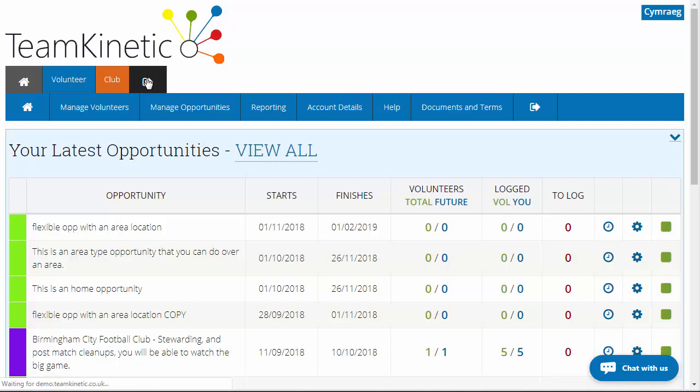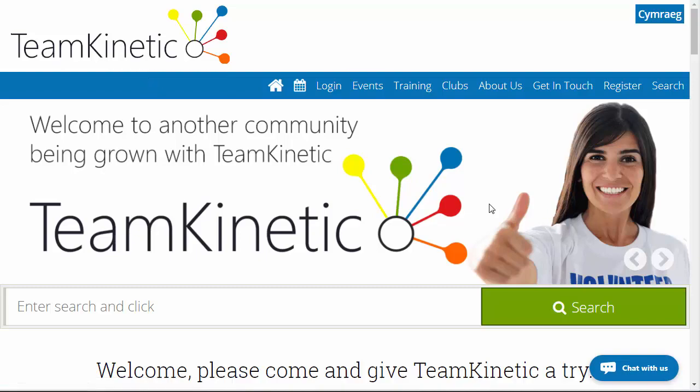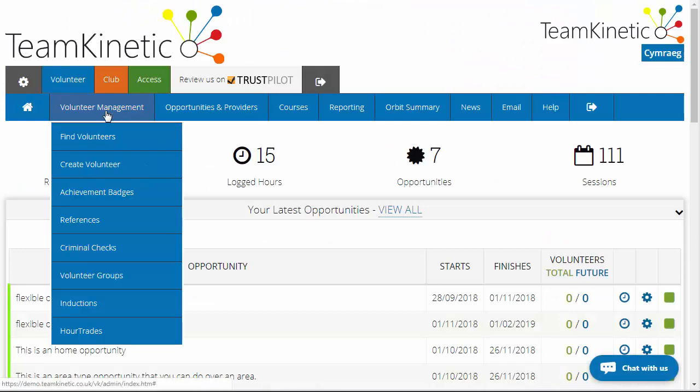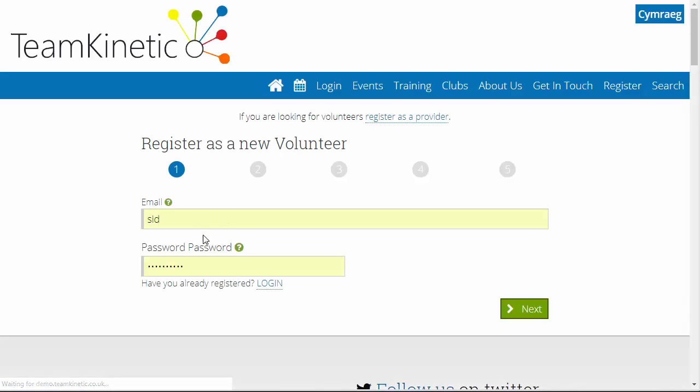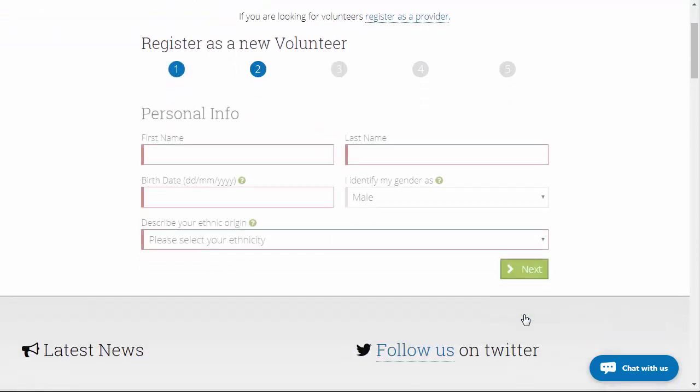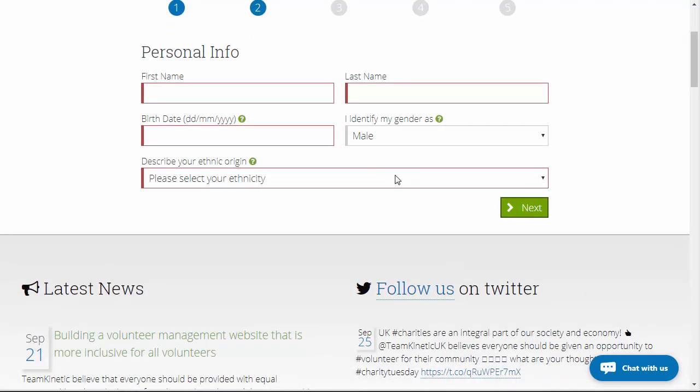So let me just show you now. If I log in as an administrator on the demo system, you've got an option right at the top under volunteer management, create volunteer, and it does ask for an email address and password, but as you can see, they're not red boxes, they're grey, which means they're not mandatory. So we can just skip past them, put nothing in at all, and go to the next button. That's fine, it'll register them as a volunteer and we can capture their basic information, and they can even join opportunities, or you can join on their behalf.